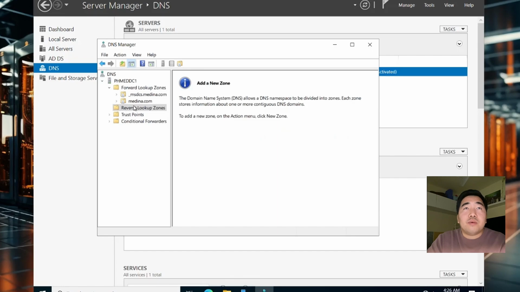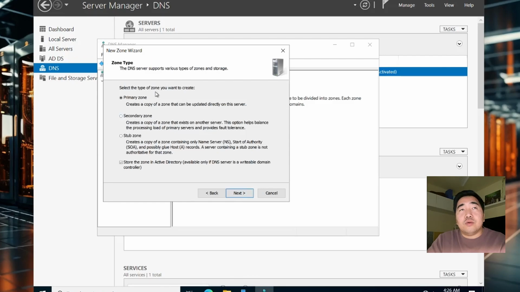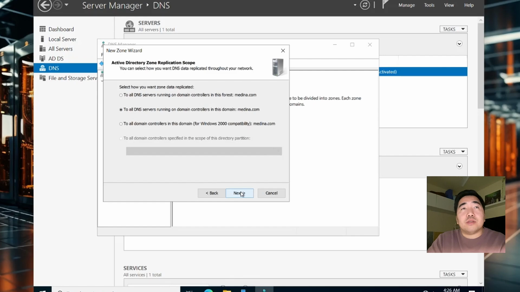So now we need to add a new zone. Okay, so click new zone. Next, so this is the new one, primary. We will use the primary zone. You can select how you want DNS data to replicate to your network. So we will use this one, to all DNS servers running on domain controllers in the domain medina.com.